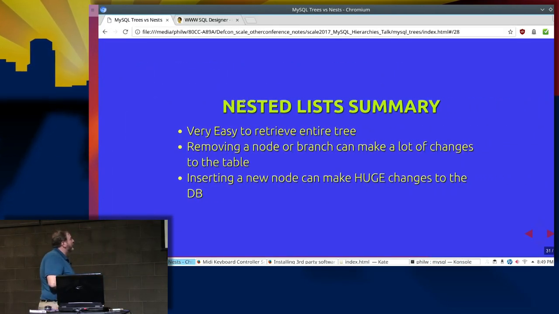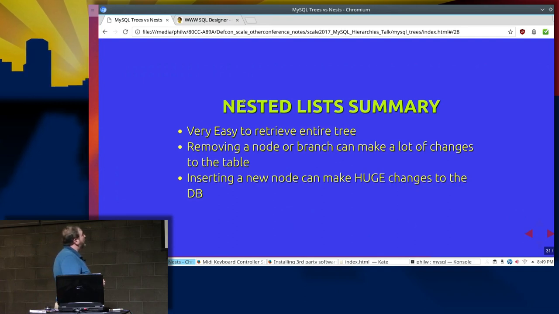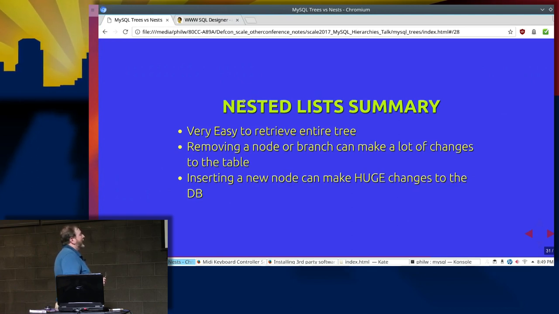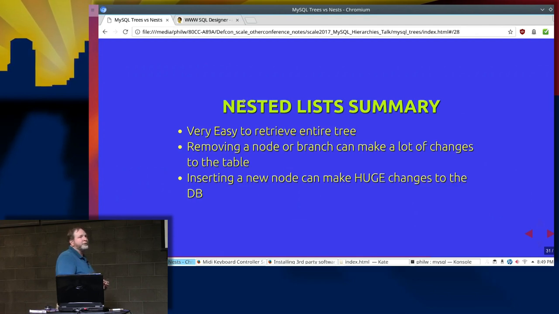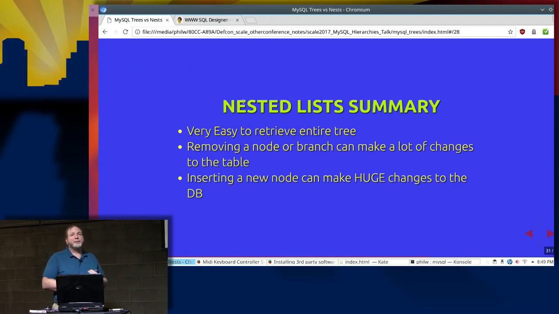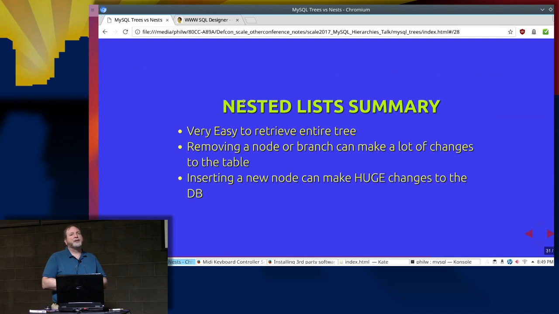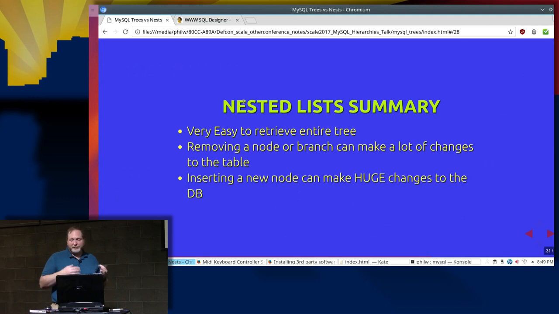So it's pretty easy to retrieve the entire tree. Removing a node or branch can make a lot of changes to the table. Inserting a new node or a new category or whatever you want to call it can make nightmarishly huge changes to the table. If it's a big table and you're inserting it towards the top of the tree, you're going to have to be doing updates on sometimes 98, 99% of every row in that table. So if you've got a setup that's not updated very rapidly, this might not be a bad way to go.